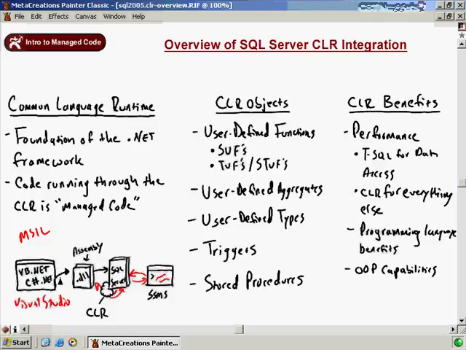We build these code libraries, we build our assemblies over in Visual Studio, we import them into SQL Server, and then we create wrapper stored procedures and functions and such around the methods within these objects. And then we can use them just like SQL Server objects. Okay, so what type of objects can we build in the CLR?